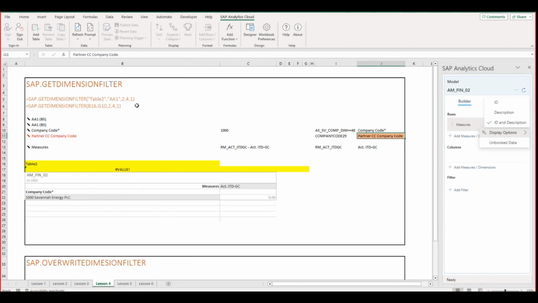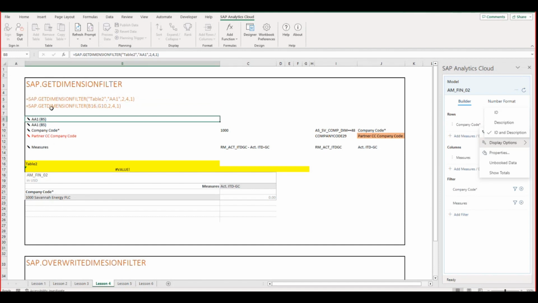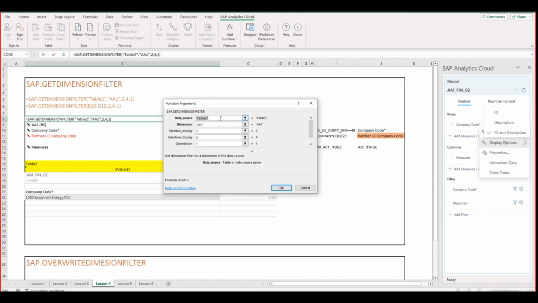Lesson 4, get dimension filter. So I'll slow it down a bit here because there's a bit to take in. You can write this in a couple of ways. The table, or reference the table from a cell. And then if we look, I've got the same one in twice here, you see. It's exactly the same, but it's written differently.